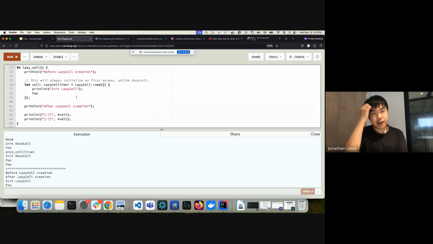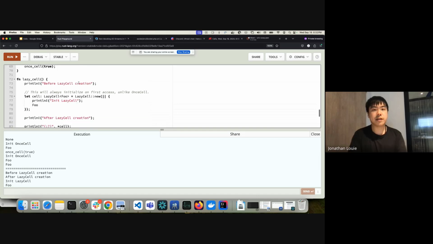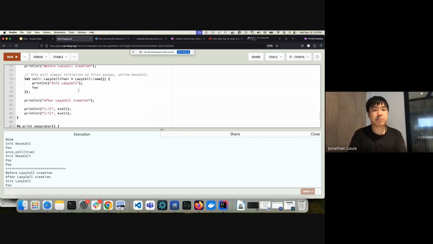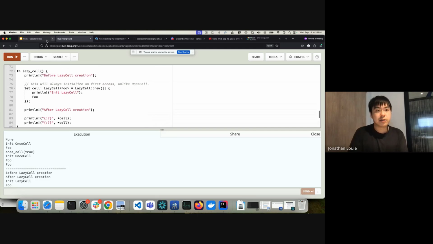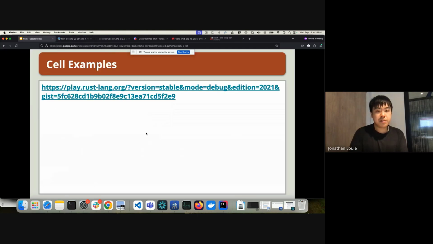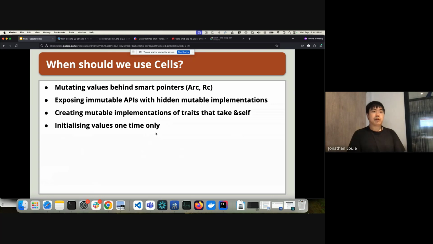I should mention that just because you initialize once doesn't mean that you can't mutate the value. So there are get and set methods on once cell and lazy cell. I don't show them off here, but they basically do what you'd expect. They let you mutate and read the value from inside the cell. So that's the four basic cells.